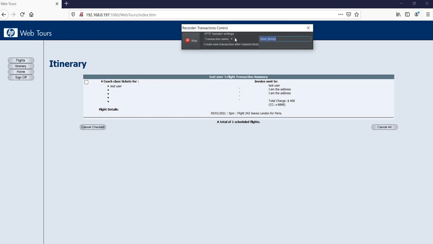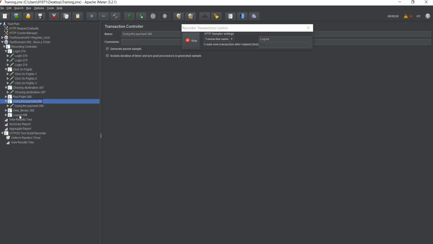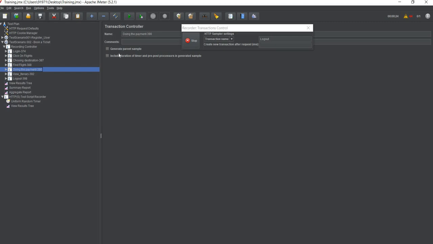And then last is log out. As you have already done your work, you will be signing off. So this completes our flow of booking a ticket, and by this you also know the best practices while you record your script.